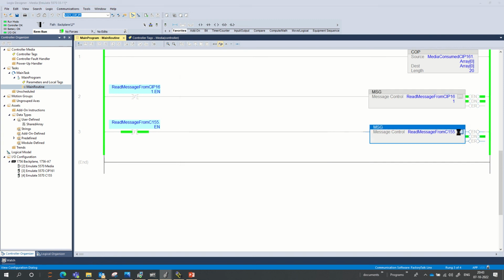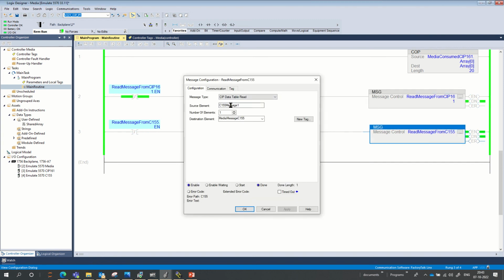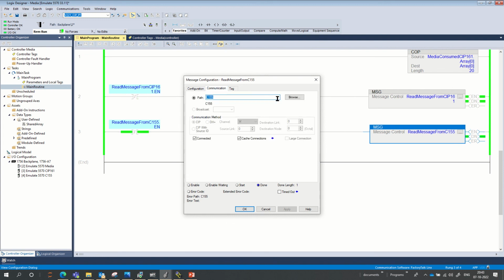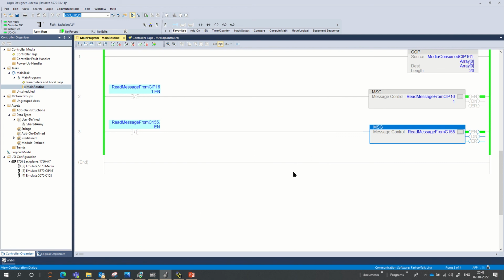Similar things also here: you need to configure the source, destination, data type, and the controller path. Let's see the communication of the message instruction with the three controllers in the next video.